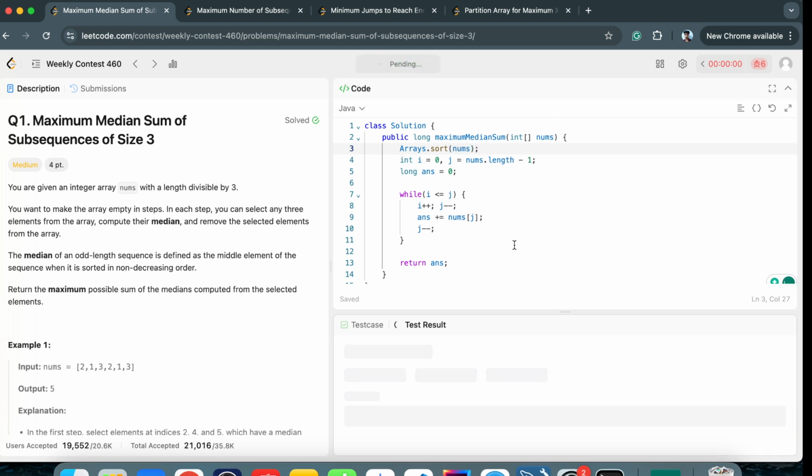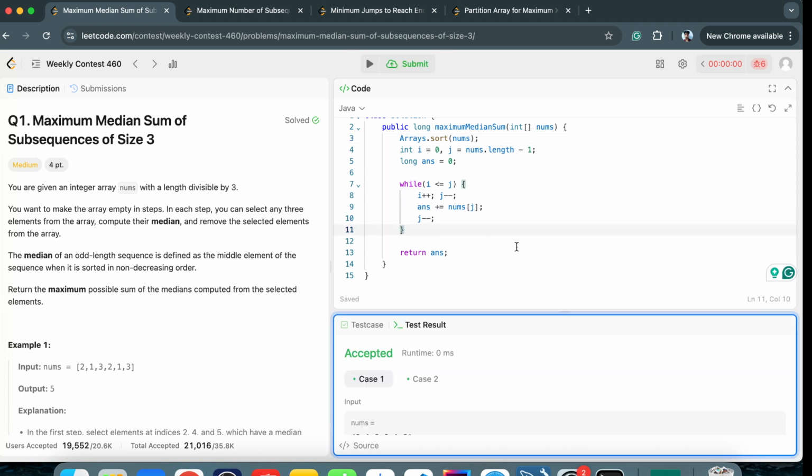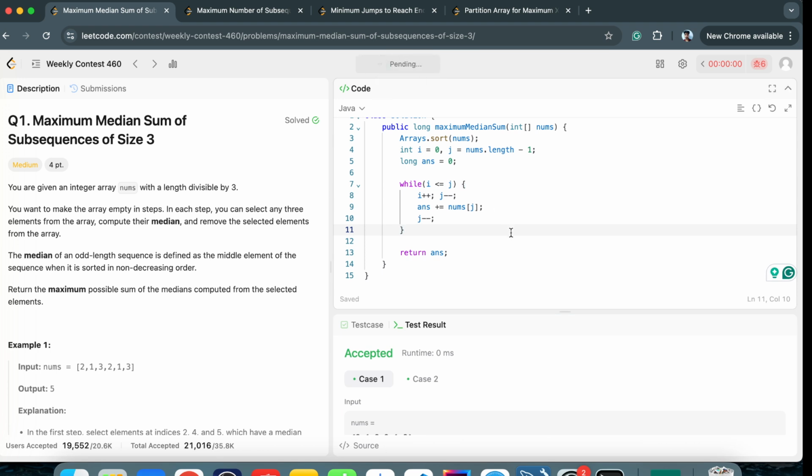Let's now try to run this code and see if it is working fine or not. Oh, it is getting accepted. Let me try to submit this code.